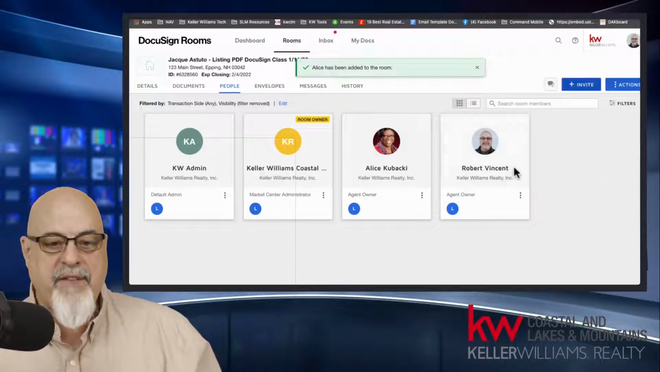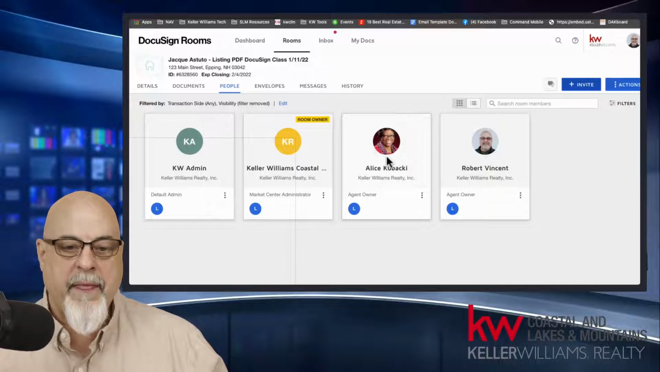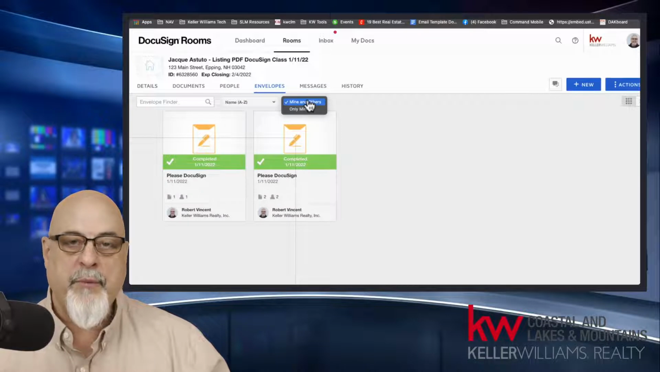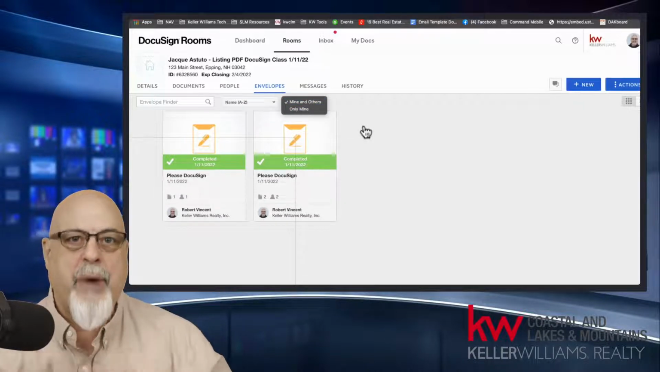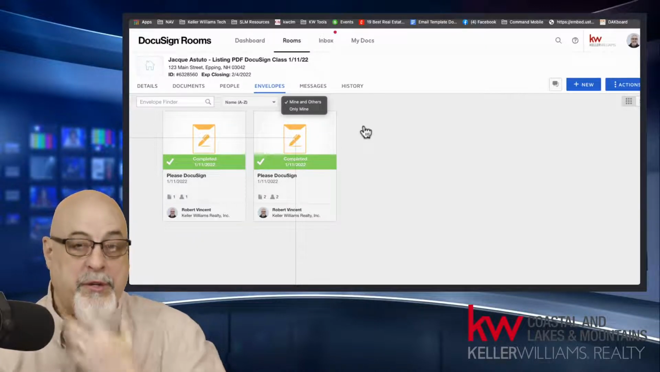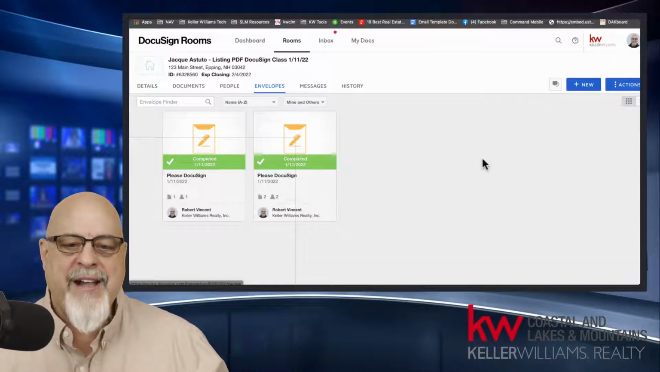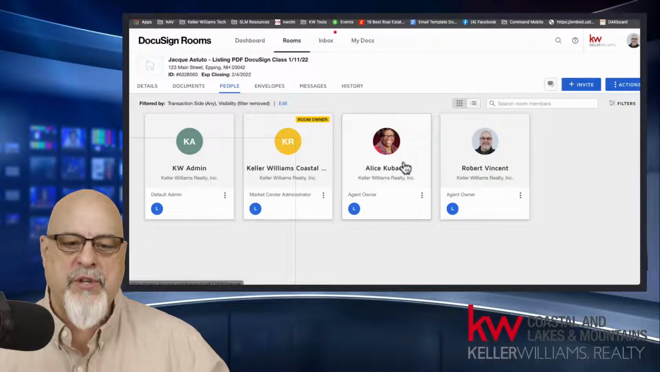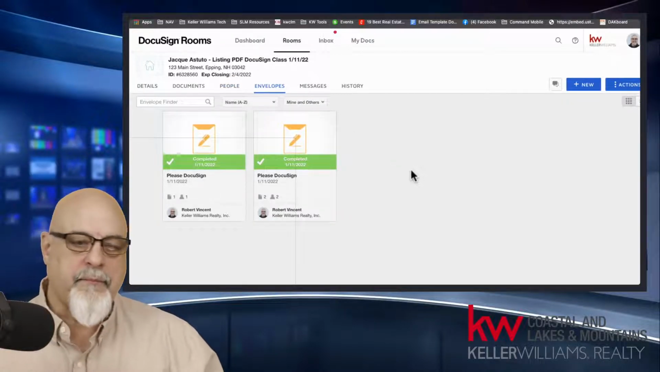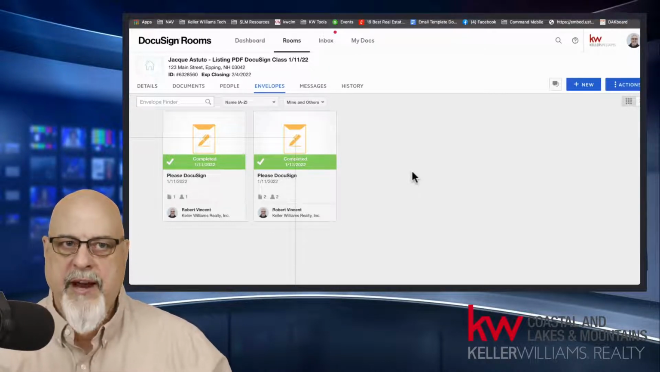Now that I've added Alice, look at this. She hasn't even clicked through to connect yet, but she will get an email and she will be in this room, which means that if she was to create an envelope for signature process, because she's my partner now in this room, then this would give her the ability to create envelopes and to work envelopes, basically working side by side with me. That's the purpose of this People tab and why the envelopes have mine and others. So that might be a little known feature for you, the ability to bring another agent in to work with you.